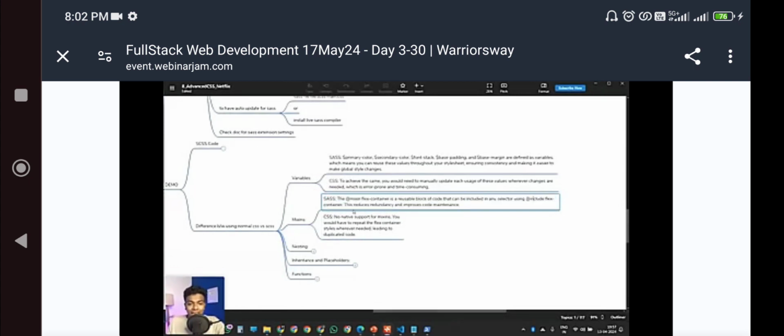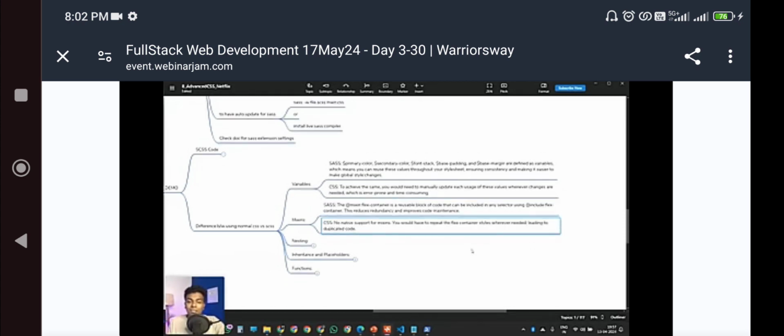Using #include flex container reduces redundancy and improves code maintenance, because you can use the block anytime you really want. But in CSS, if you are going to do the same thing, there is no support for mixins. You would have to repeat the flex container styles whenever needed, which is the same thing that made our personal website's CSS code very big.